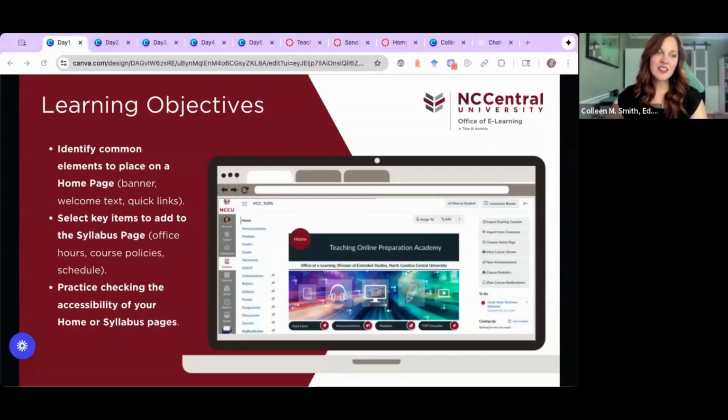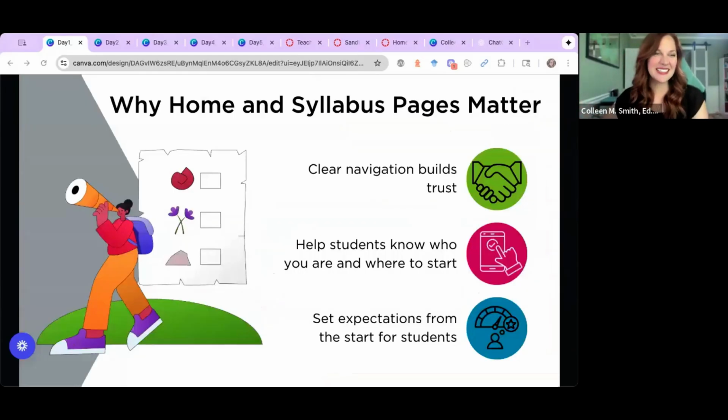today. The next learning objective is practice checking the accessibility of your home and syllabus pages. So I love the fact that so many faculty wanted to make sure that they were accessible. So we're going to be talking about that today. Fantastic. Thank you all for being here.